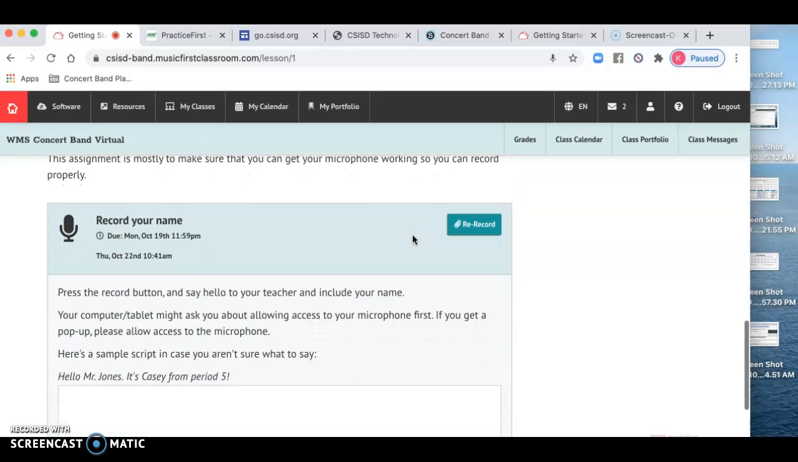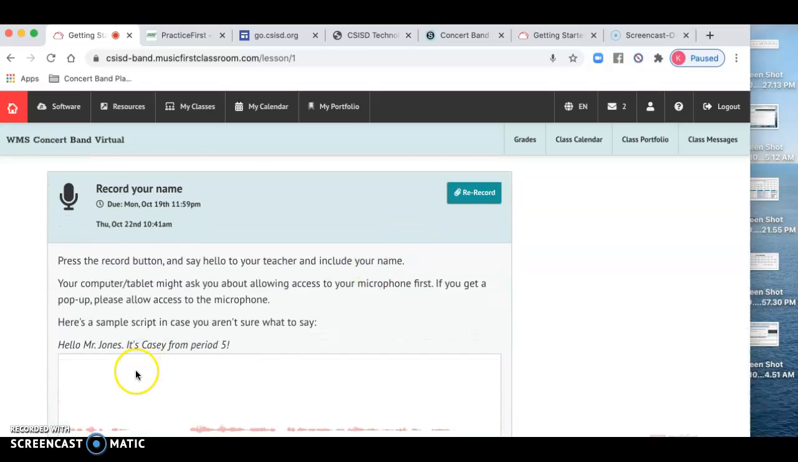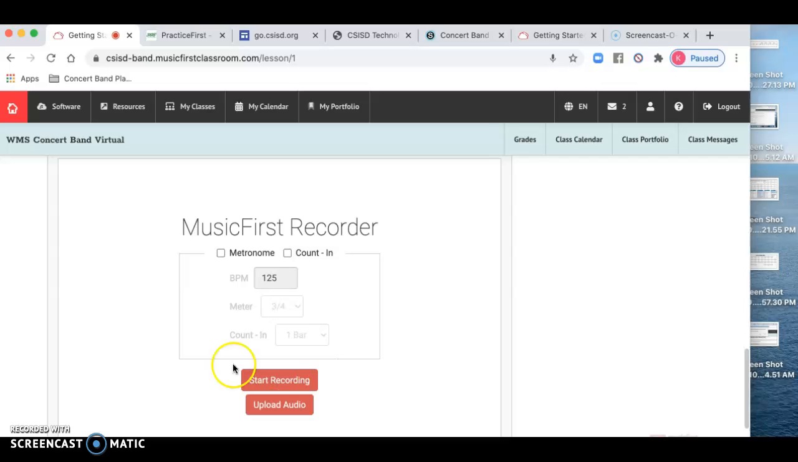All right, now I'm going to record my name. So here's the directions. Okay, I already recorded this once, that's why it says re-record. Okay, so it pops down here. You can change the tempo marking. So let's say something's too fast, you can change it here. Okay, and you're going to start recording.